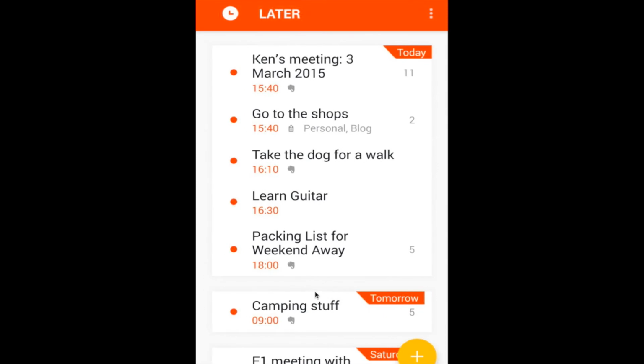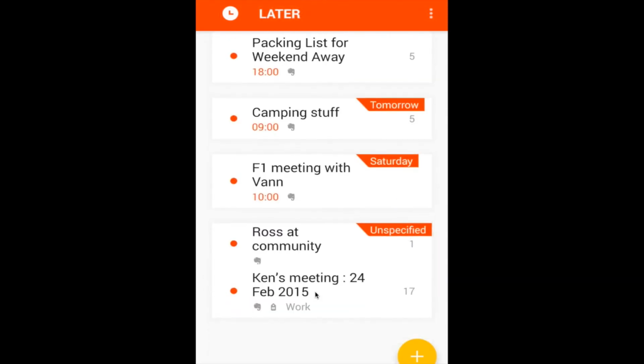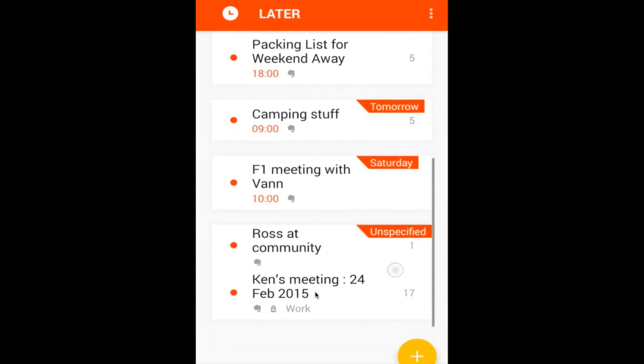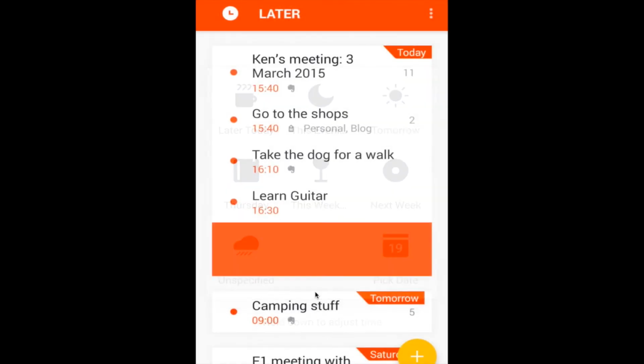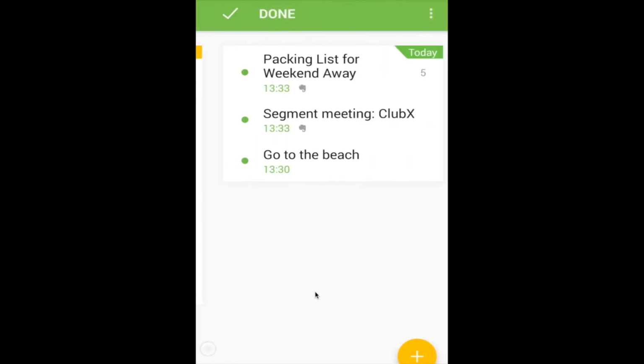You can go into the later, and it breaks it up into the certain days. You can see tomorrow, Saturday, and unspecified over here, which is fantastic. So you can shift it off that if you need to change it to next week. Let's go across to the completed.